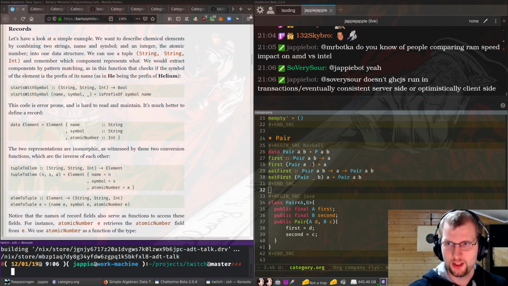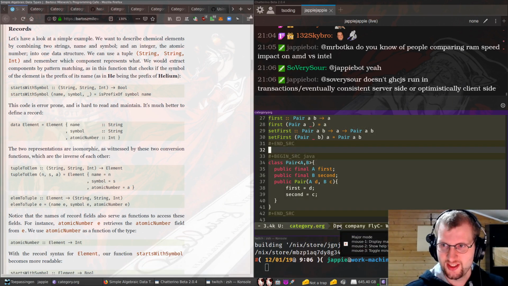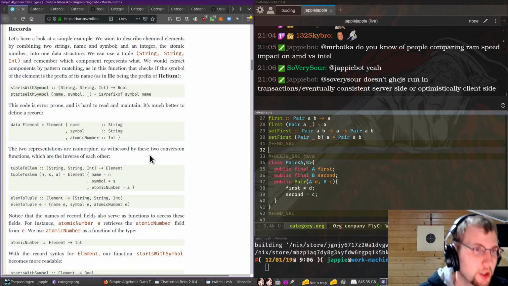Do you know of people comparing RAM speed impact on AMD versus Intel? Doesn't GTJS run transactions eventually consistent server side or optimistically client side?